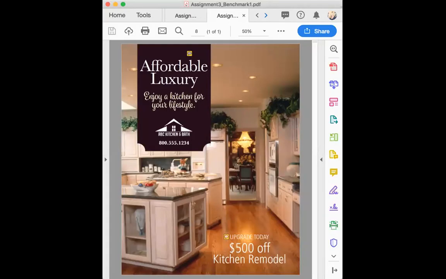Okay, so this one would most likely be in obviously the remodeling magazine. So they're showing the image being the focal point, and then you have the affordable luxury, enjoy kitchen for your life as the headline. You have the logo with the phone number call out below that. It all has its own emphasis, so it's kind of going from big to small. And then down here you have the bonus, which is the upgrade today, $500 off, the kind of the incentive that you have.